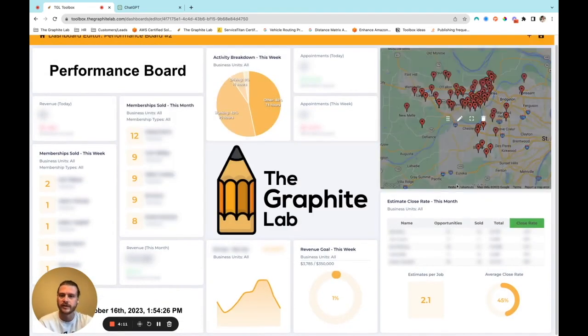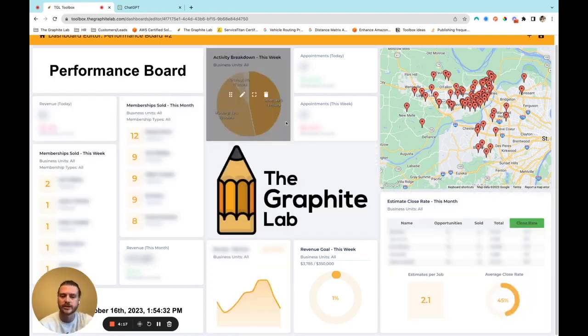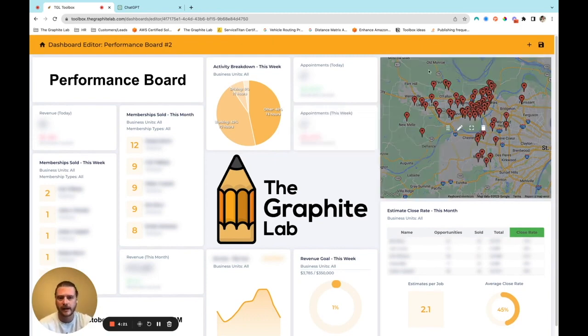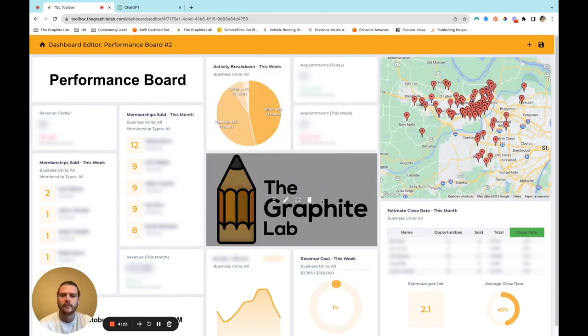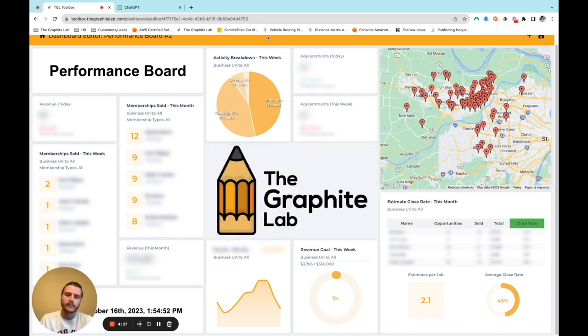So this is the dashboard. You just go ahead and build the different components that you'd like. One of our templates here is this performance board. So it shows general performance information for your entire business, as well as shows your appointments for the day mapped on a map. And you can go ahead and change this to make it your company's colors, your company's logo, things like that. So this is the base workflow for our Graphite Lab dashboards tool.